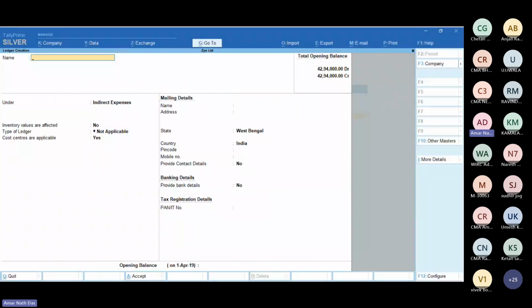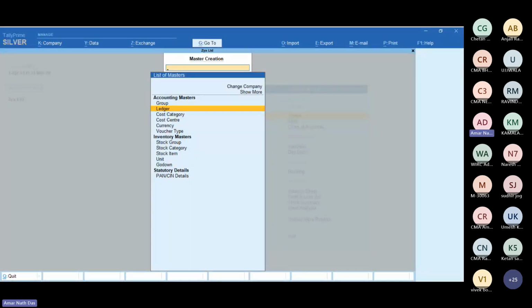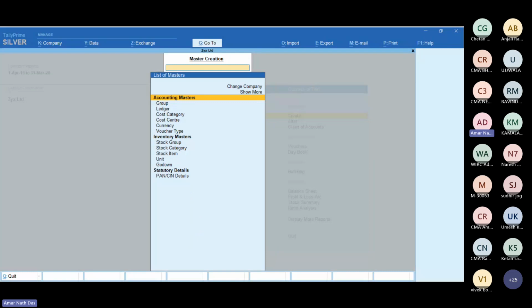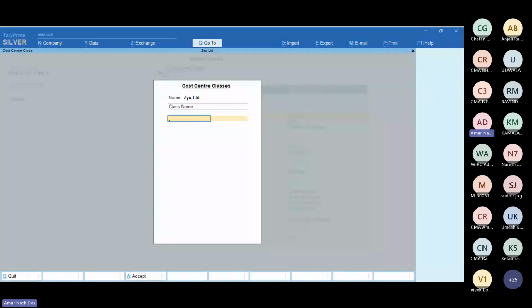Now get back, and it's time to open cost center class. That's the vital point, and that's why I have chosen this particular problem. From the Tally dashboard, go to Create, then Show More. When you press Show More, you will find cost center class. Now the question is, what's the utility of this cost center class? First of all, the company name has been taken. Class name: I write down commission percentage. So that's the cost center class.